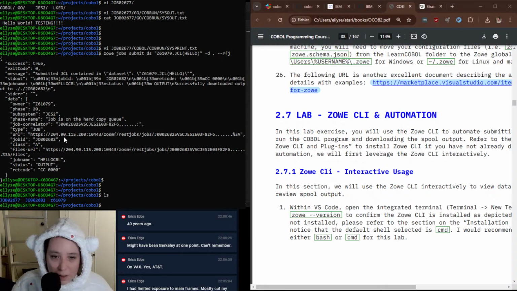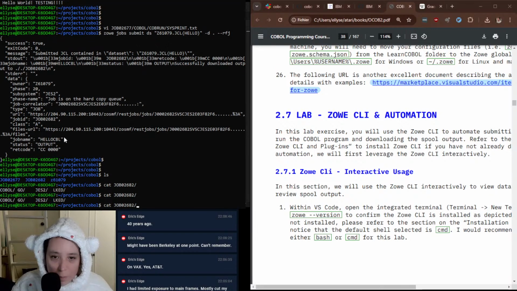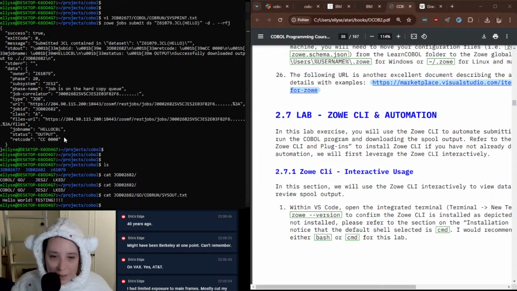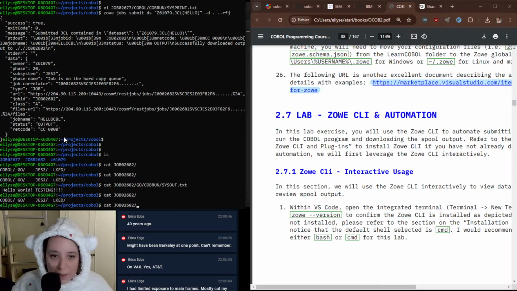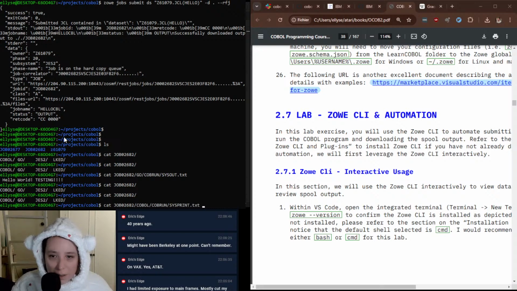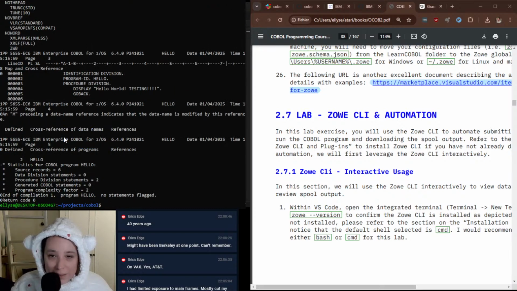Now we have a second directory called job 6682. Go to sysout. It's still just regular format. And the other one was COBOL. That's still regular format. It's not all JSON. It's just the return from the executable.